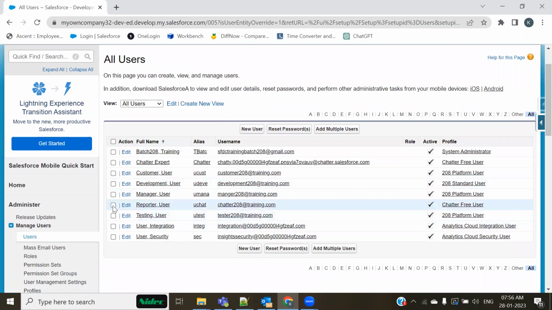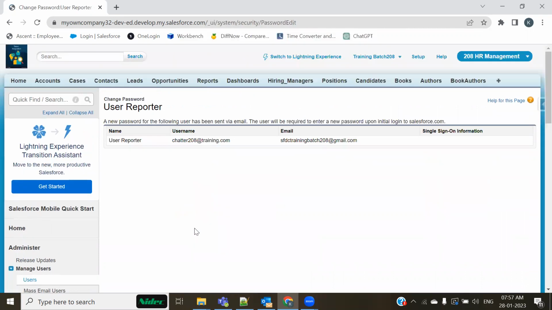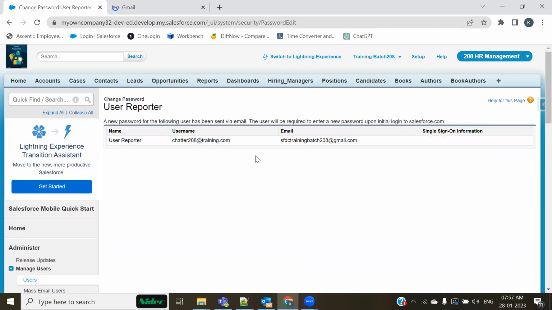It's pretty simple. You just have to select that user and click onto this button, reset password, right? So what I'm doing is, we created a chatter user, and let's consider this user has forgotten his password. You can just select the user and reset the password. When you make a reset for him, this user is going to receive one email on the email ID that we have selected for him. So he's going to receive one link to reset his password.